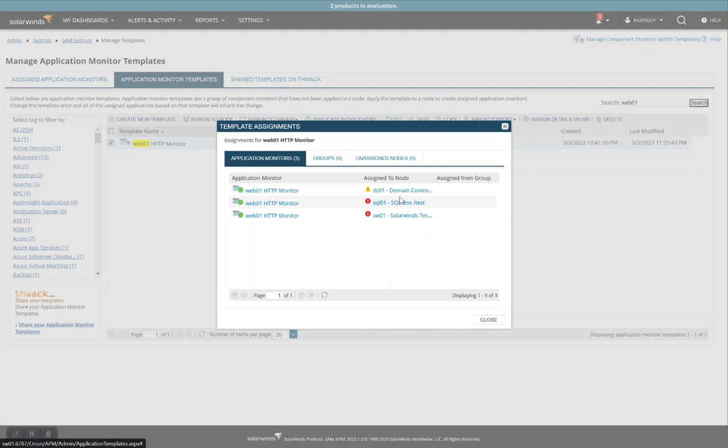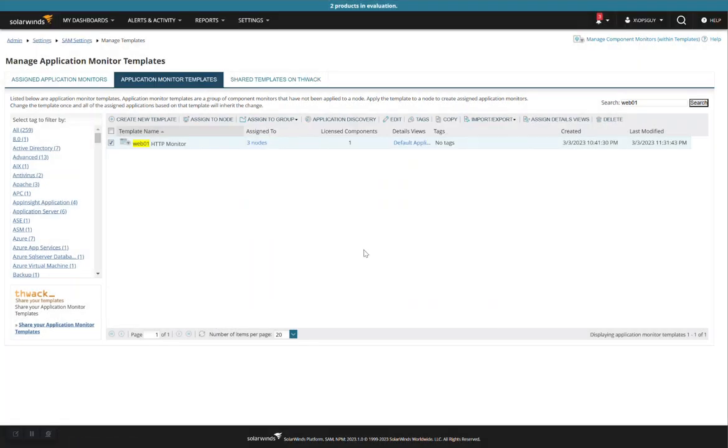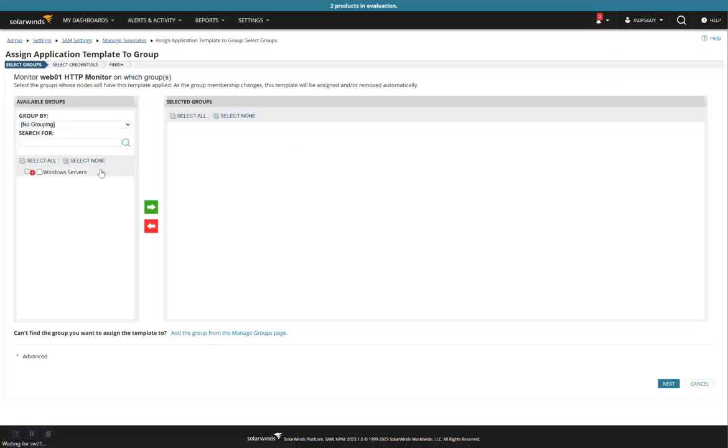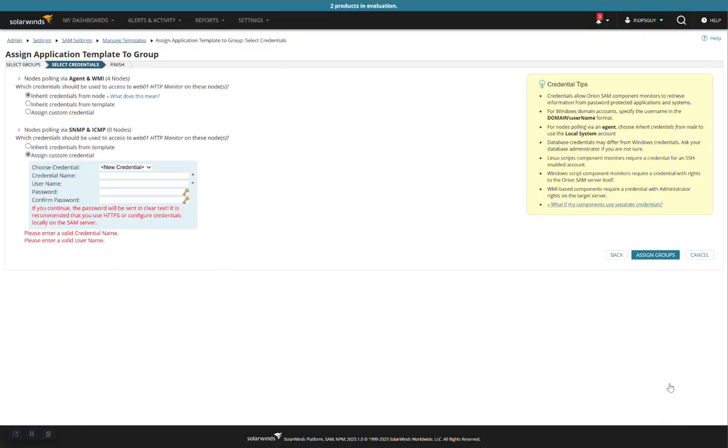But instead of assigning it to these nodes individually, why not assign it to a group? That makes more sense to me. And so it's already assigned to 3 nodes. I can go and clean those up, but I really don't have to. So I'm just going to click Assign to Group. And it's going to say, well, what group do you have? And since we only have one, I'm going to pick that and say Windows Servers. And we'll click Next. And we've got an option here.